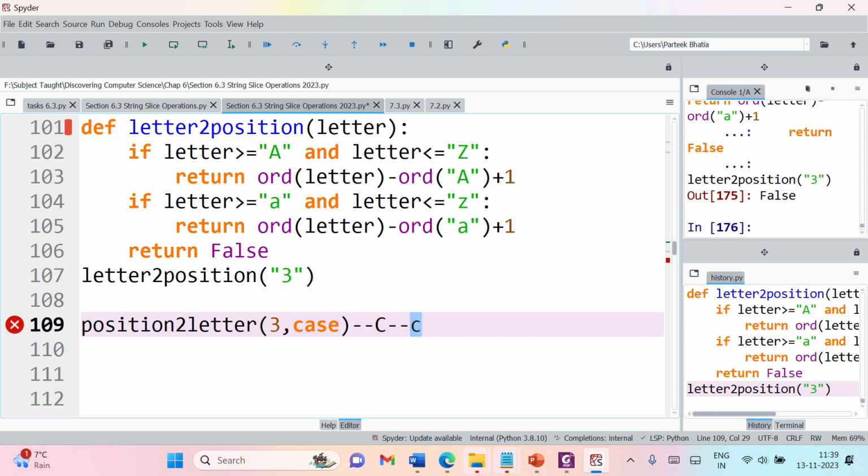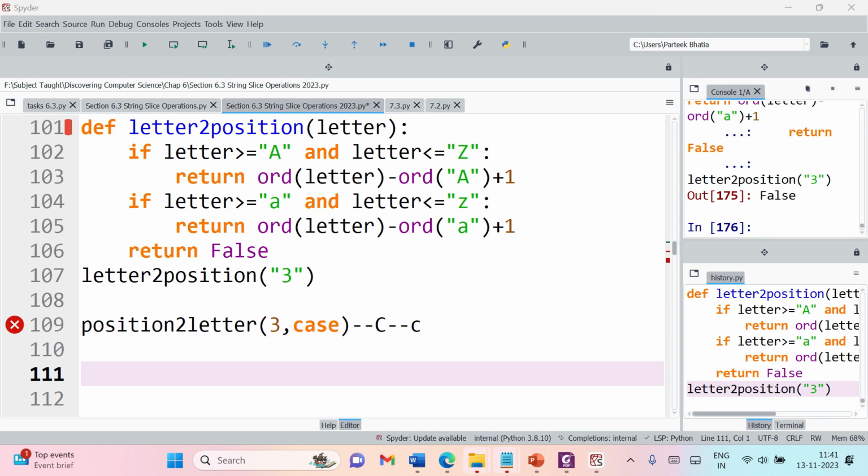So take your time, write the solution of this problem as an assignment. The solution of this problem is given in the description of this video, but before checking the solution, please write this code on your own and implement this.